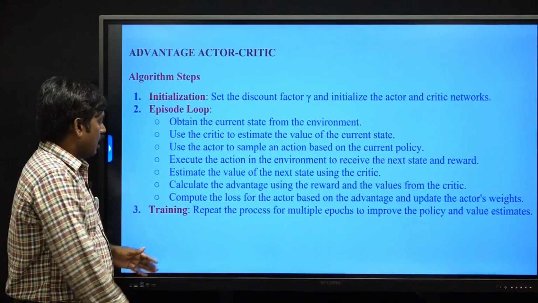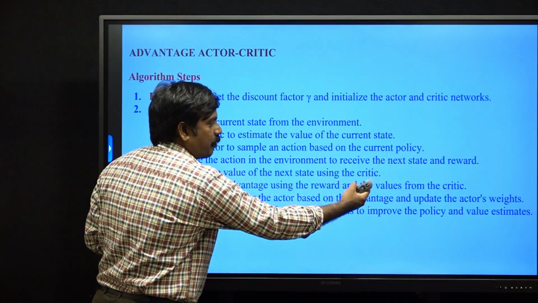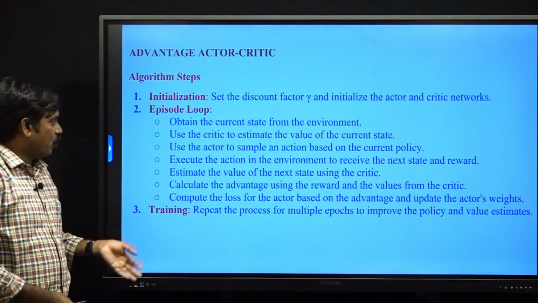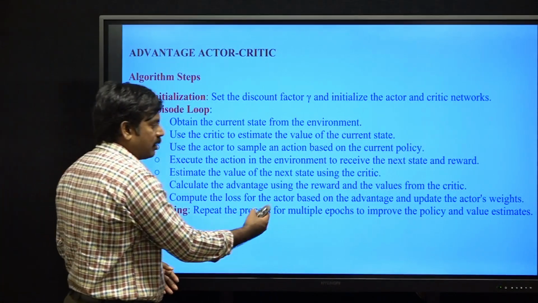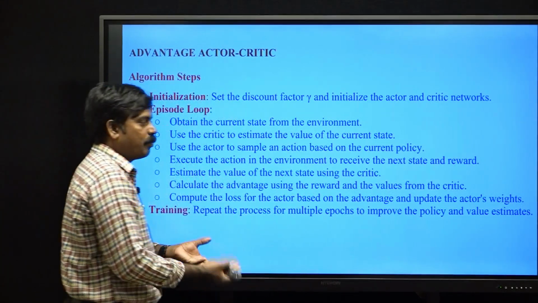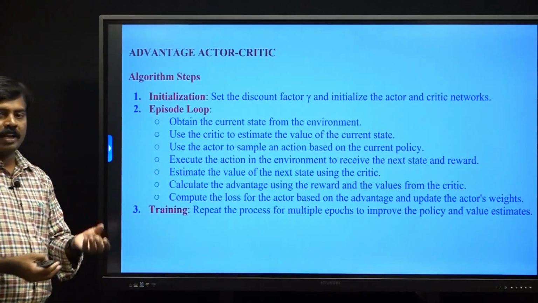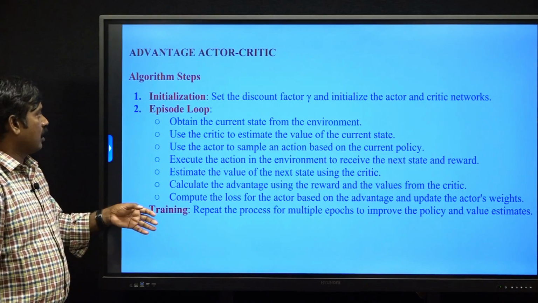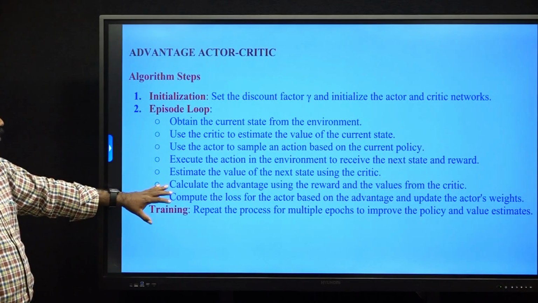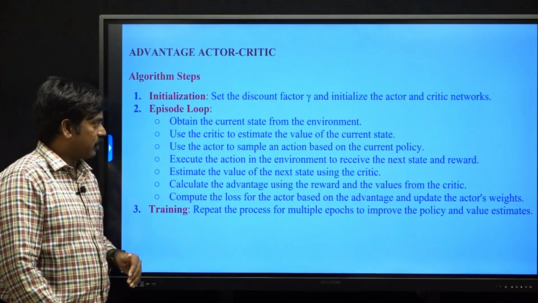Next, compute the loss for the actor based on the advantage and update the actor's weights. Then repeat this episode loop process for multiple epochs to improve the policy and value estimates, reduce the loss, and improve the efficiency of the model. These are the steps we use in the advantage actor critic model implementation.